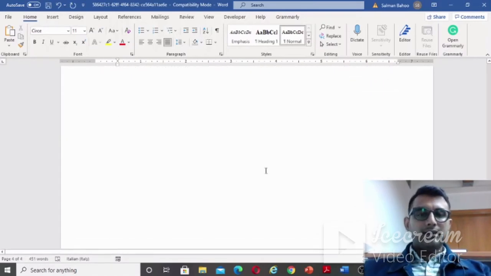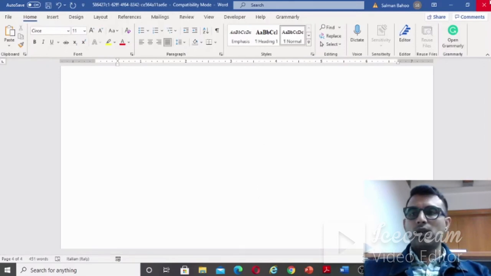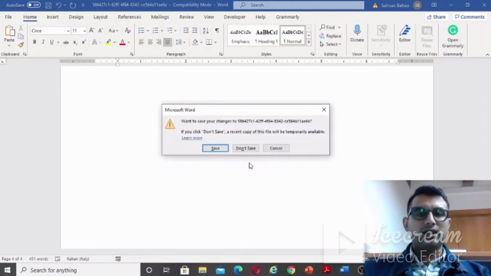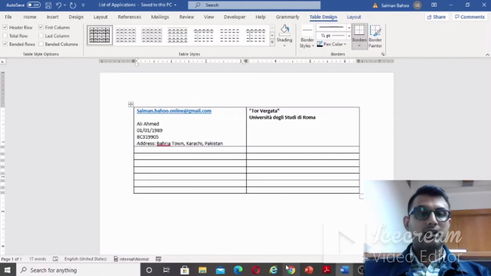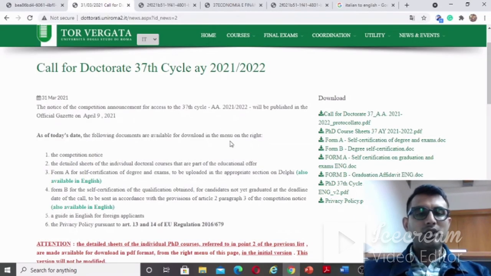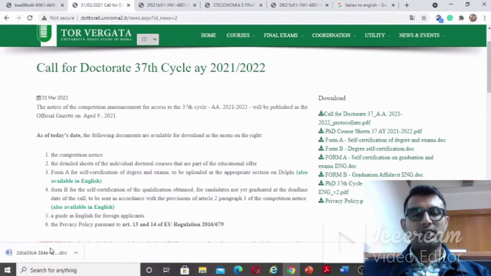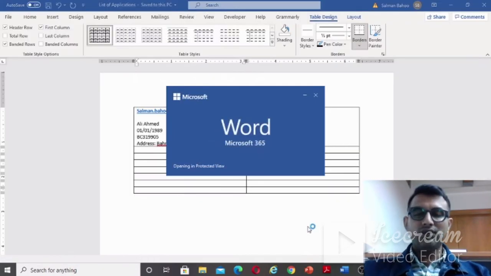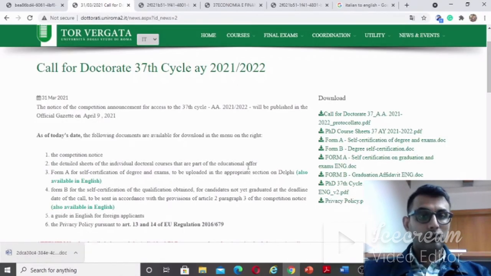So in this case, this university is providing you the documents in the Italian language as well as in English. You also have the degree self-certification affidavit in English. So you have to fill the English certificate, because they are giving you the option to complete the English certificate.